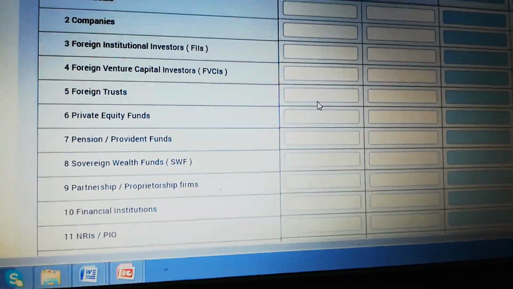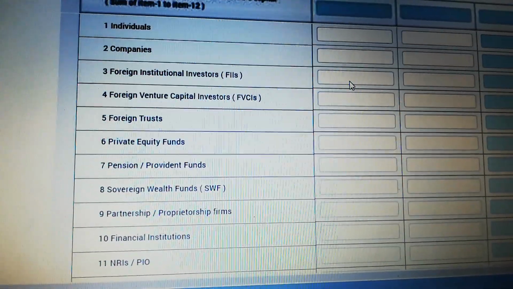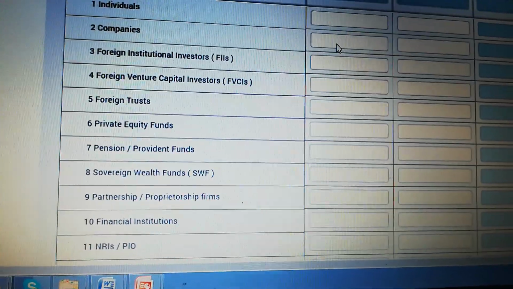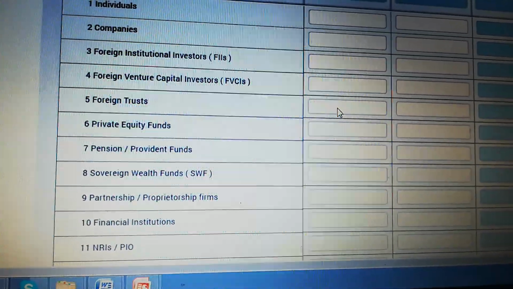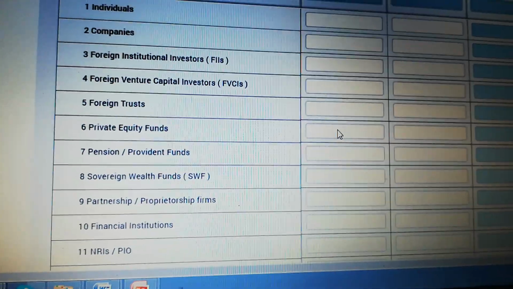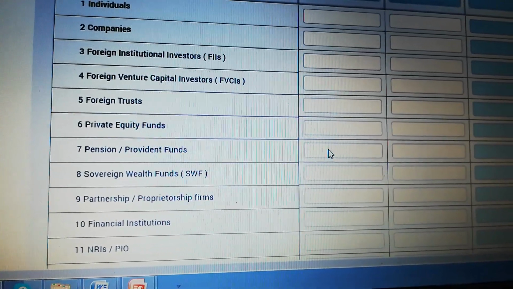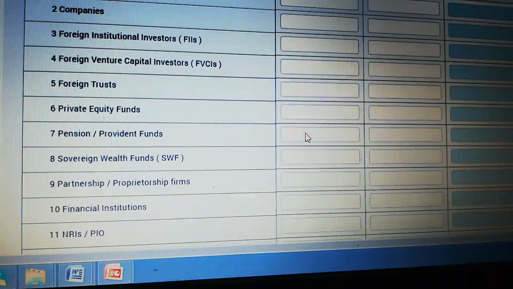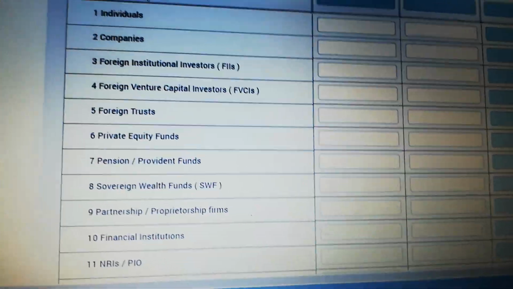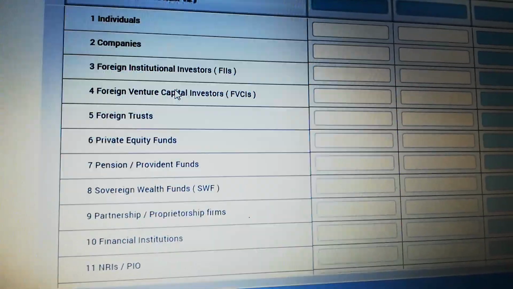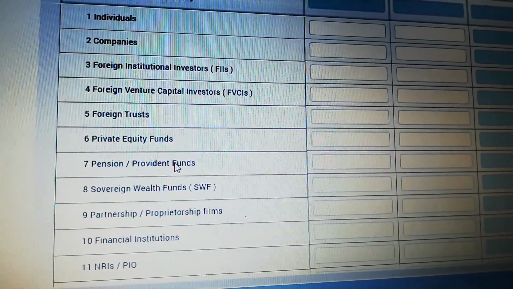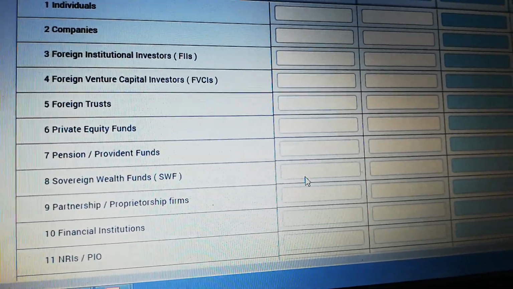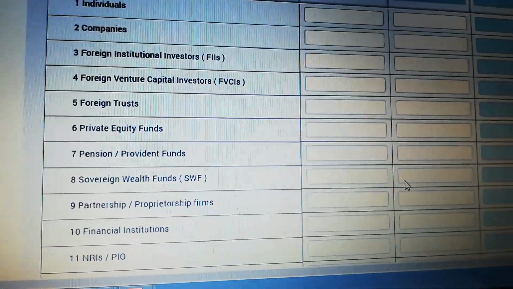If you have such other category of investors who are especially foreign investors, then you need to select the appropriate category based on the nature of the shareholding of your Indian company held by foreigners or such other persons. So the various options available are individuals, companies, FIIs, FACIs, foreign trust, private equity, sovereign funds, partnership firms, NRIs, PIOs, financial institutions, as the case may be.